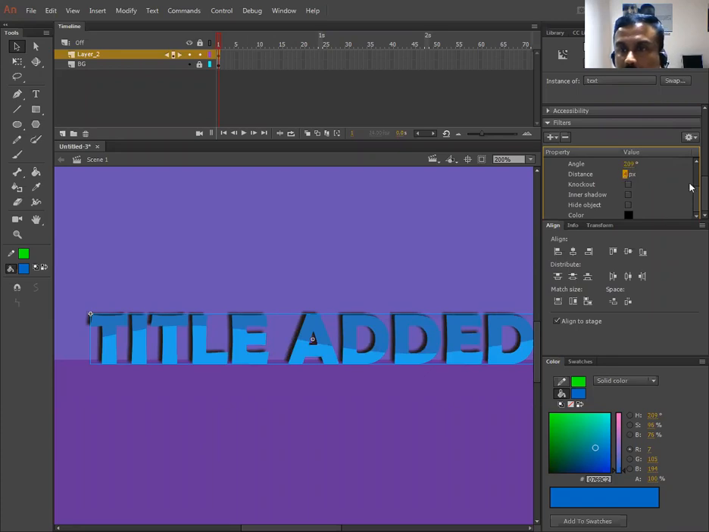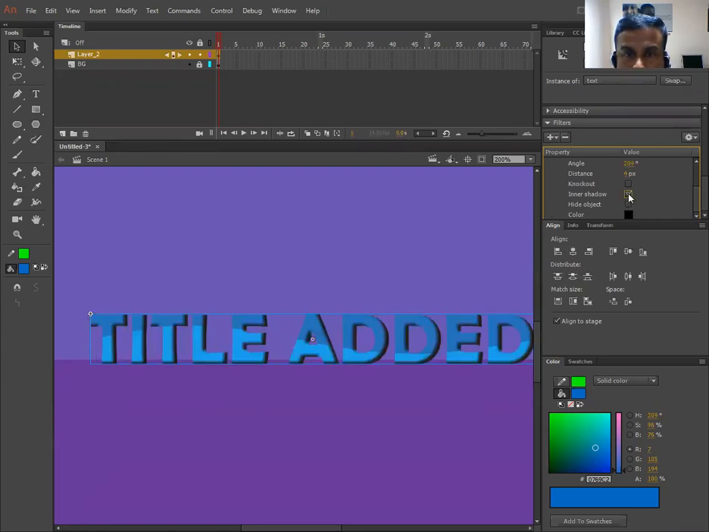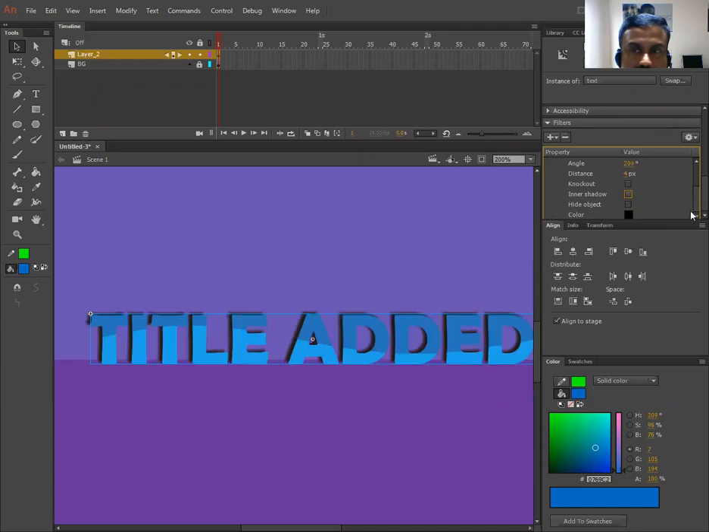You can adjust the distance and other properties. You can knock it out. You can convert it to an inner shadow. You can hide the object, and only the shadow will be remaining. Okay. If you want it to be inner, it goes inside. Right. And here, the blur option, you can make it softer.